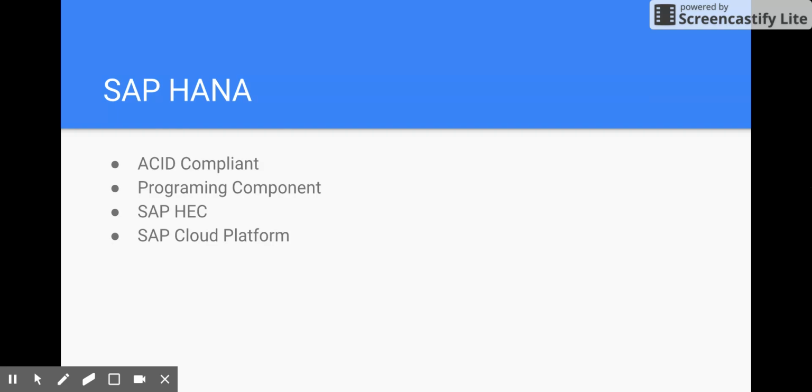SAP HANA has two main deployment options. They are SAP HEC and SAP Cloud Platform. HEC, an infrastructure as a service, allows customers to run HANA in a private managed cloud data center. Cloud Platform, on the other hand, allows customers to develop and run HANA-based applications.